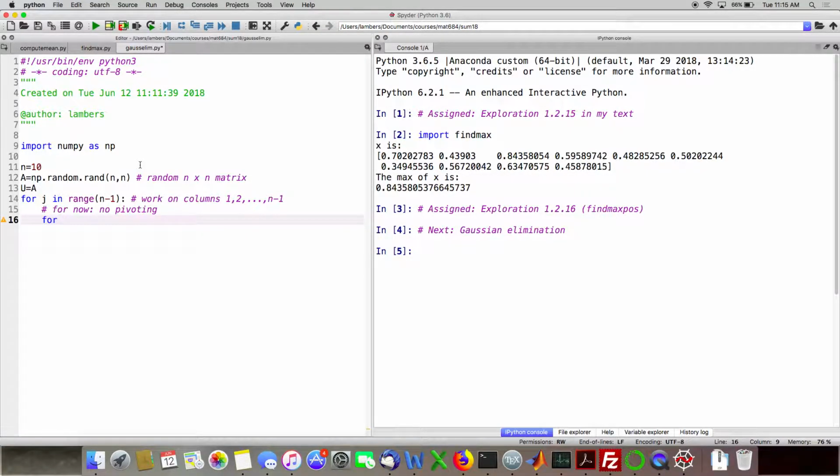So now, for each column, I want to eliminate entries starting from the diagonal, so starting from the jth entry plus 1 all the way down. So I need to start at j plus 1, and I need to go all the way to the bottom, so n is what goes down here. So this is all subdiagonal entries.